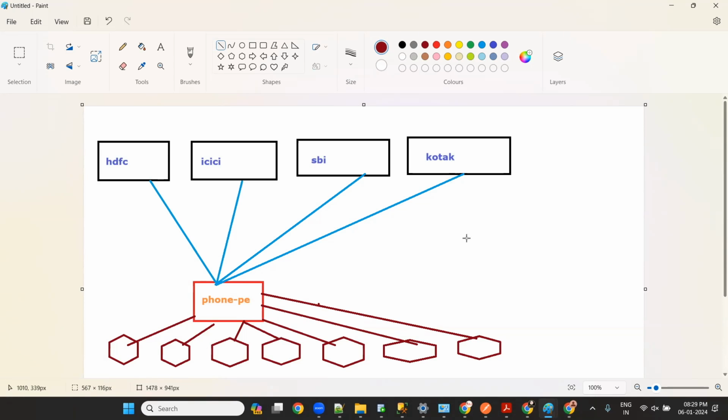When you go to PhonePe and check the balance, open HDFC, then you will get the balance. How? PhonePe is sending a request to HDFC. HDFC is giving a response to PhonePe. Correct? Yes, guys. Everyone. Are you clear, please? Clear about it?